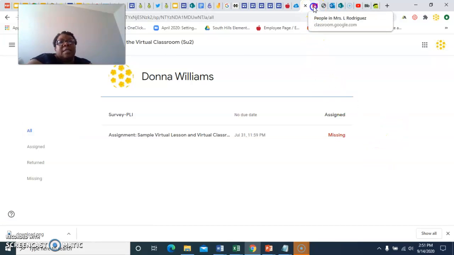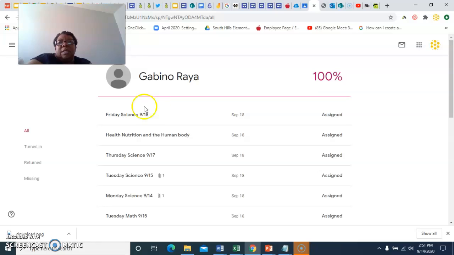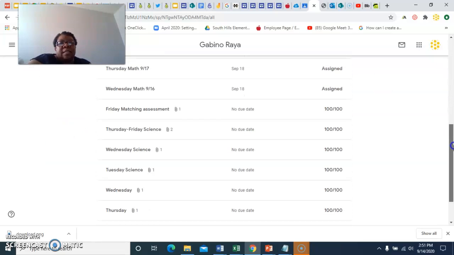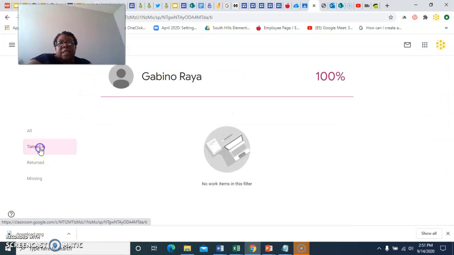Here's another example. If you click your child's name, you go to people, and then click the child's name, and then you can do all, and right here it scrolls down and it's got assigned, it's got grades. Or you can do turned in, and it'll list what's been turned in.